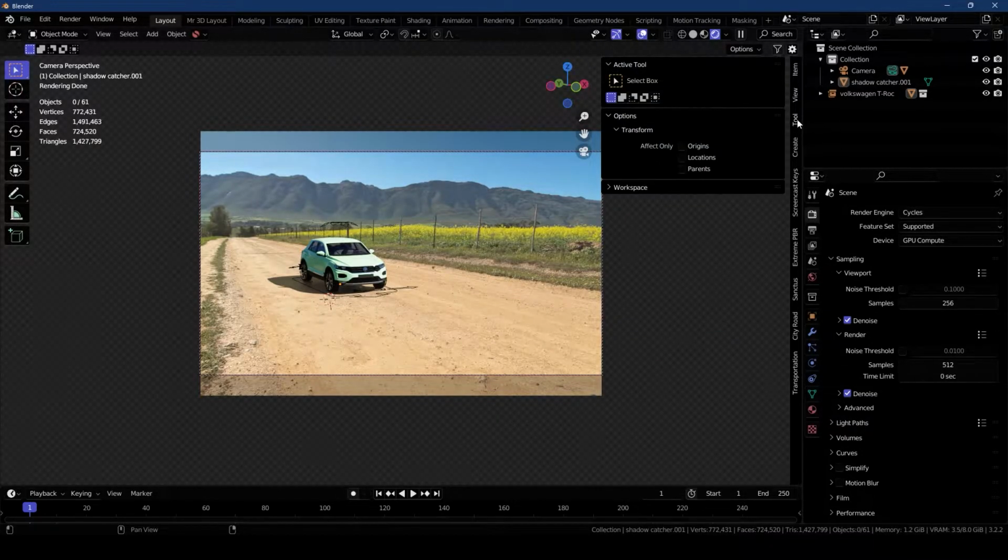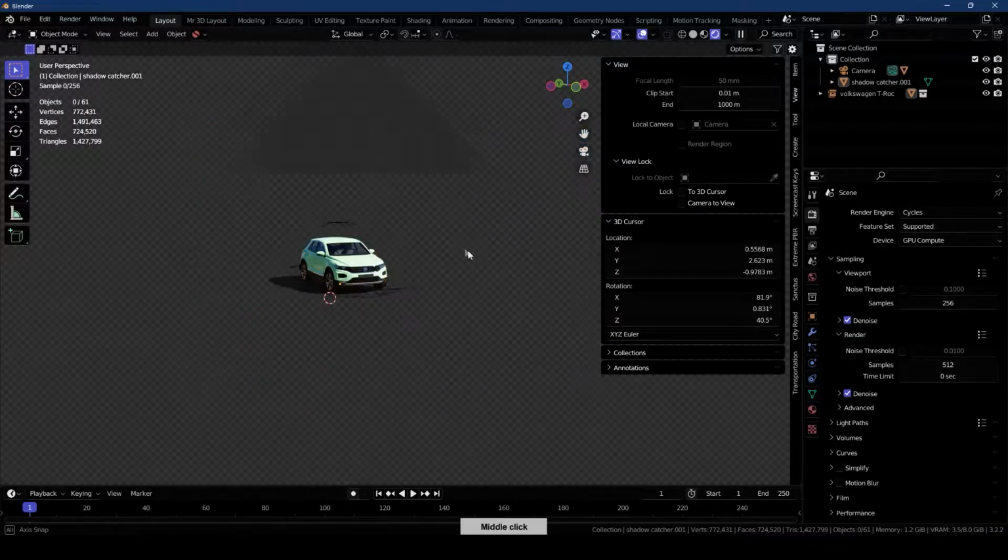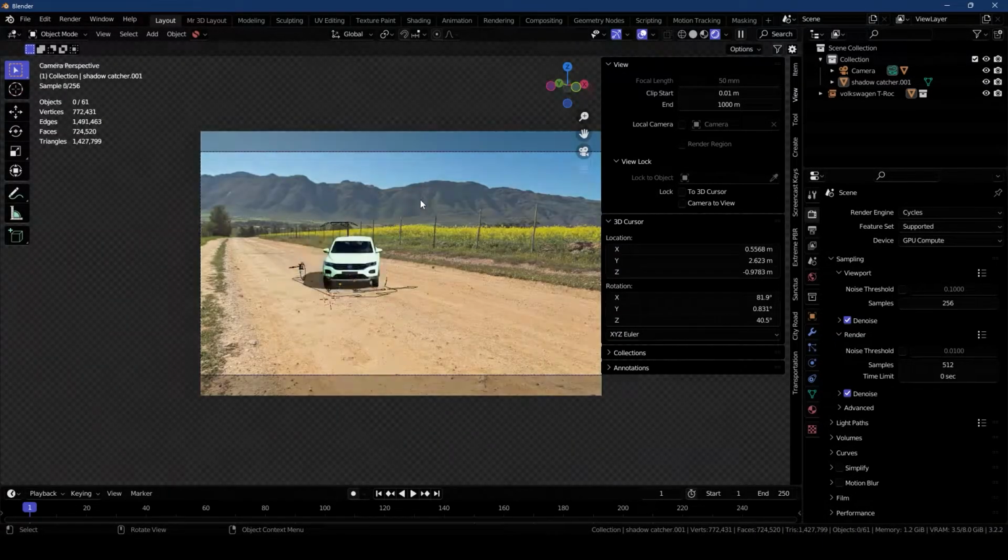We can also just uncheck this to go out of camera view, but you won't be able to see this because it only works in camera view. That's about it. Now let's take a look at how you can animate the car. So for that, I'm gonna open up a new scene and I will see you there.